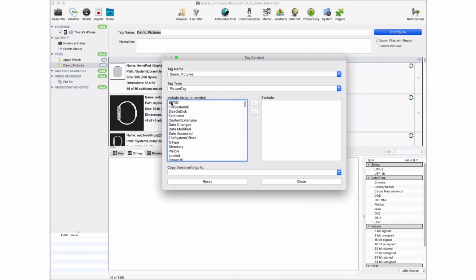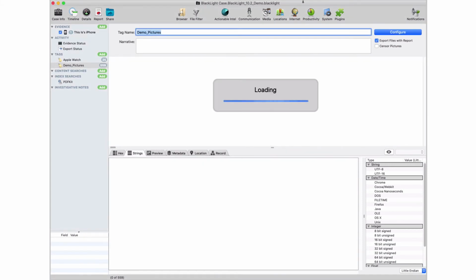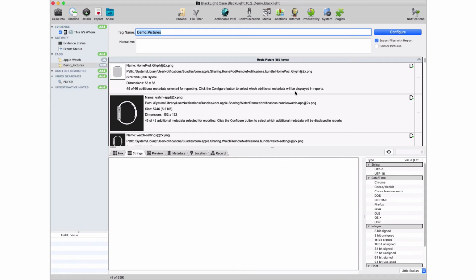If you don't want a specific item, you can simply select that, click on the little arrow here and move it to the exclude side. And now that item of metadata will no longer be associated. Once I click close, it's going to update all those tags, and those new settings will now take effect.